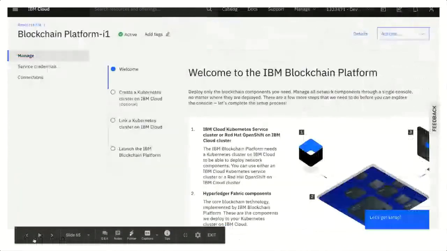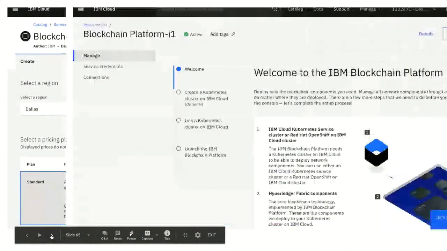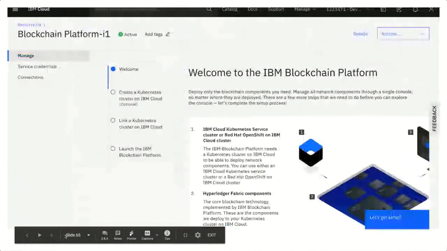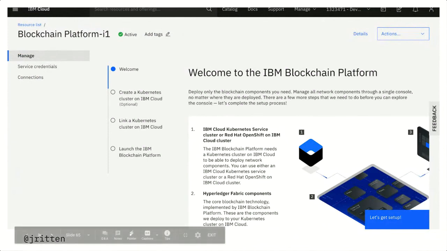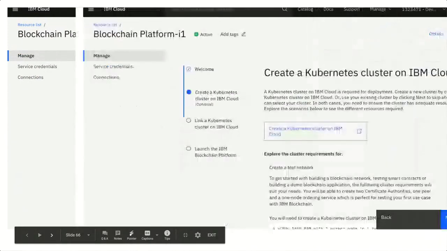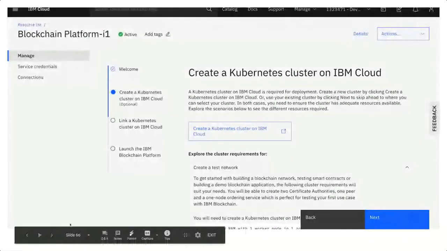So once you create a new instance of the blockchain platform in your IBM Cloud account, this is where it will take you to. So it will give you a welcome, and it will walk you through a setup of your instance of the IBM Blockchain Platform. So the first thing we're going to do is create a Kubernetes cluster on IBM Cloud. So I've already walked through for all of you to do that. So you don't need to do anything here other than click next.